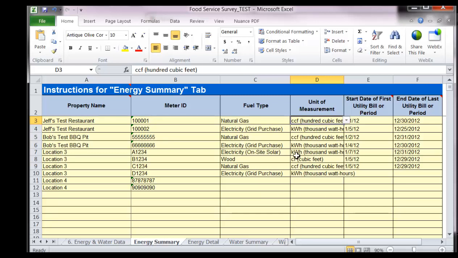So for those of you who haven't used Excel very often, here's a couple little things that you should know. One, there are a number of drop-down menus here. So this is under the Energy Summary Survey. I've just added some dummy data. This means absolutely nothing. I literally just put it in.